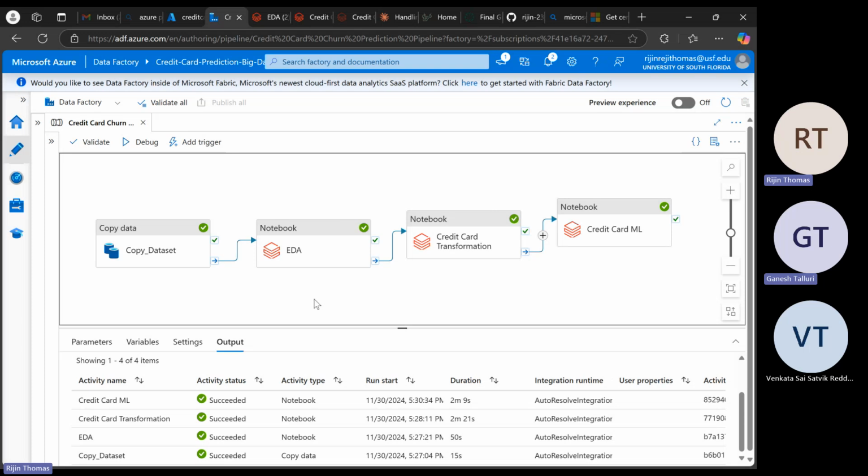We worked on this project where we created a pipeline, doing our EDA, transformation, and applying machine learning on a credit card churning data set which we got from Kaggle. The main objective is that a bank is facing a lot of churning, especially credit card users, and our aim is to predict those churning customers using our machine learning models, and we are creating this pipeline.